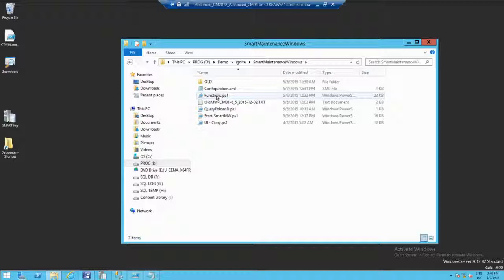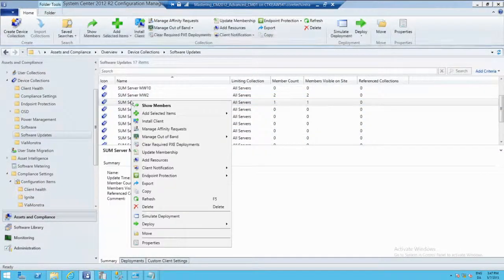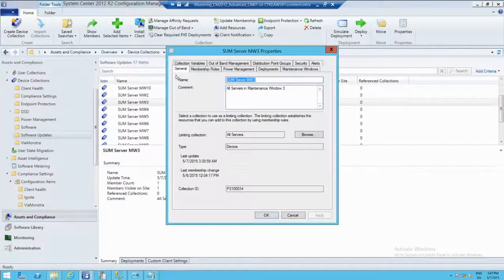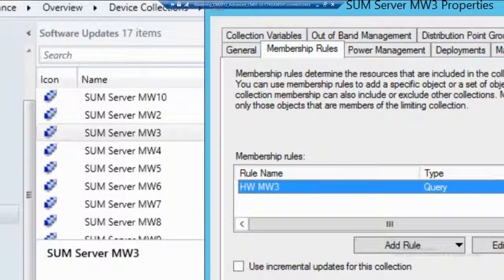There are, in my experience, two different ways that we work with adding servers into collections. We either use a query in here that is based on hardware inventory. So you tattoo something in registry, and then you say, okay, now you're a member of maintenance window 3, and then we'll go into the configuration MOF file and extend that and do all of that fancy stuff. I'm going to show you that in a few seconds.